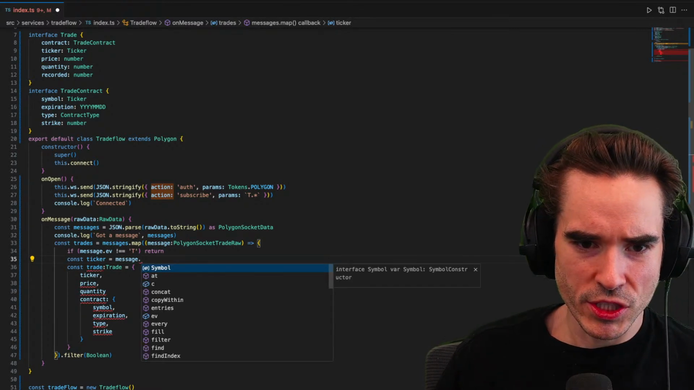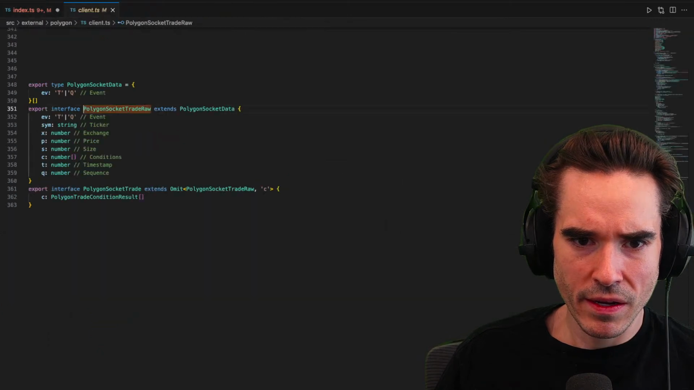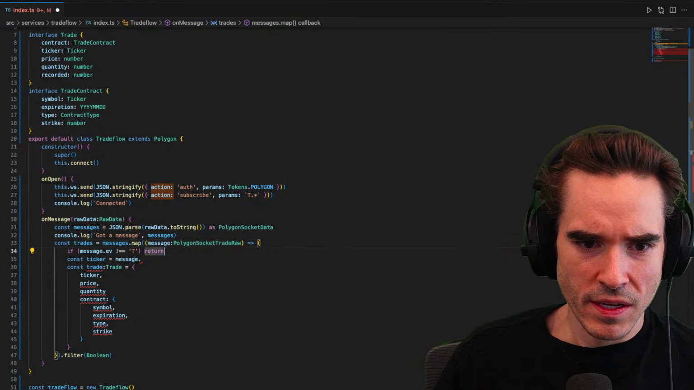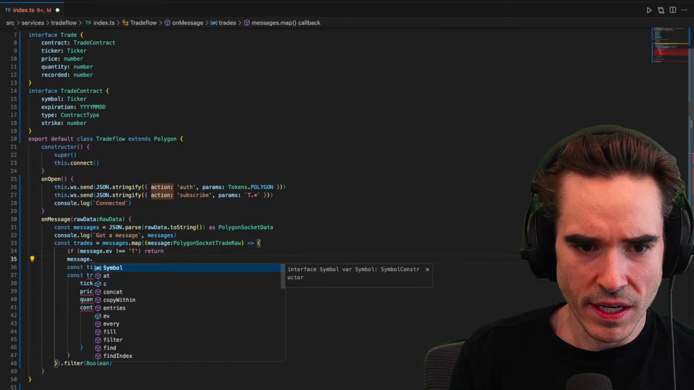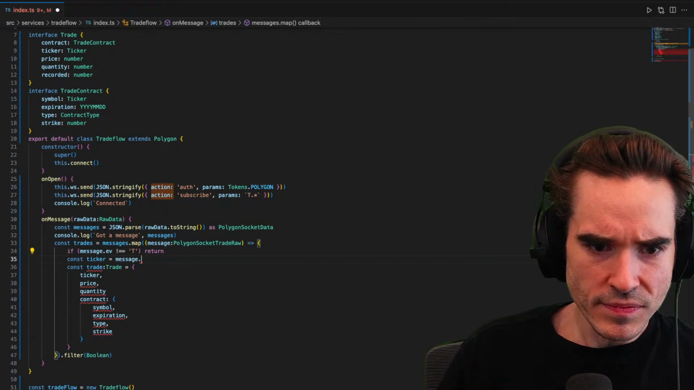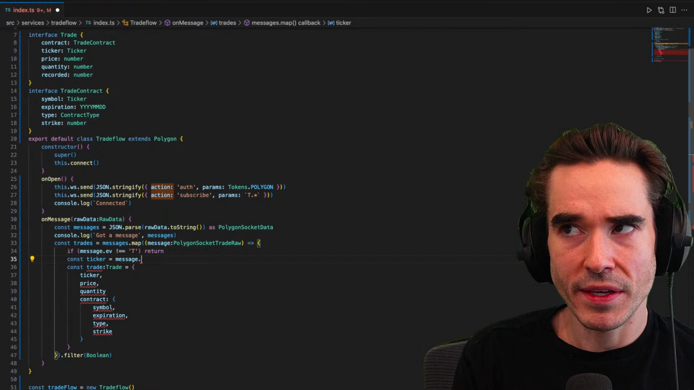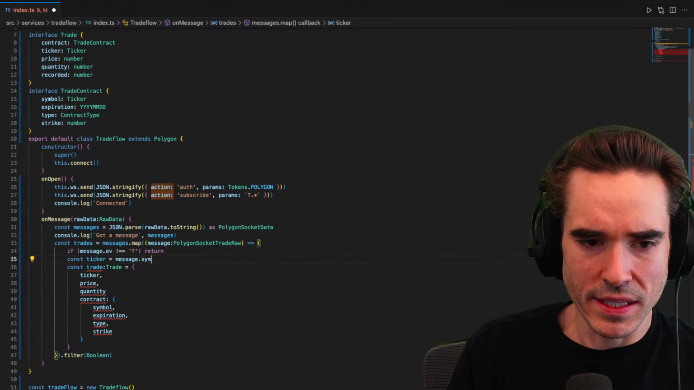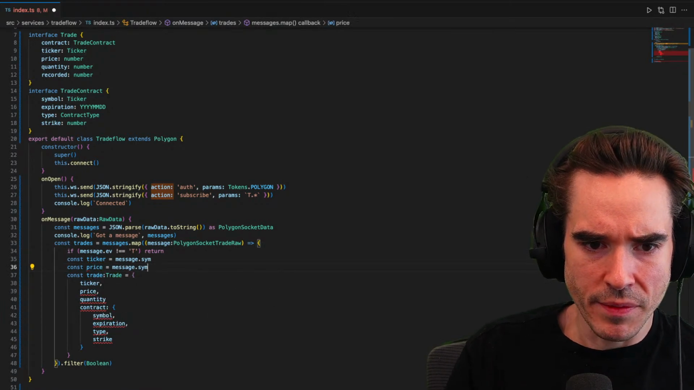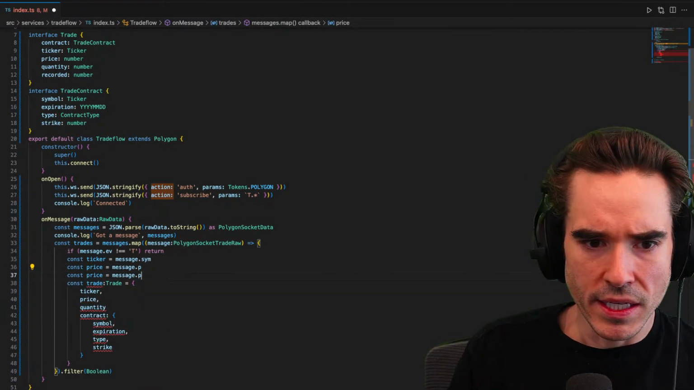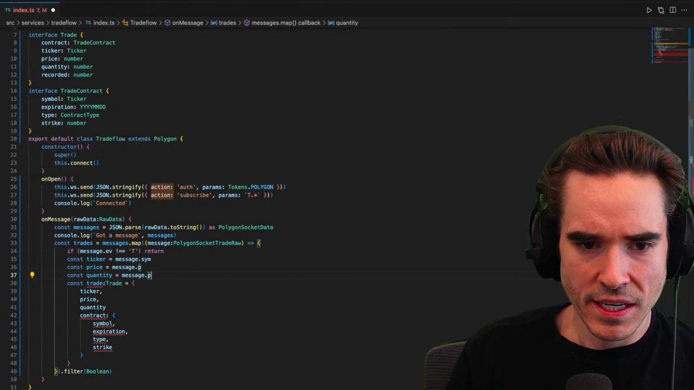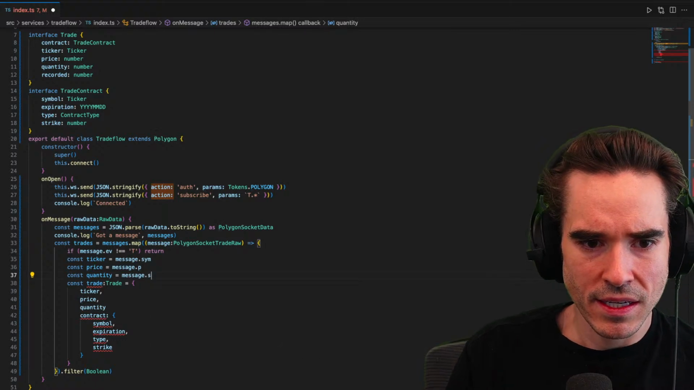So, oh, this is actually, I think, of type array, right? No? Is it? What is message dot EV? Okay. So we're saying message.ev, and then we want to say this is the symbol. So that is our ticker. The price is going to be P. The quantity is going to be S.